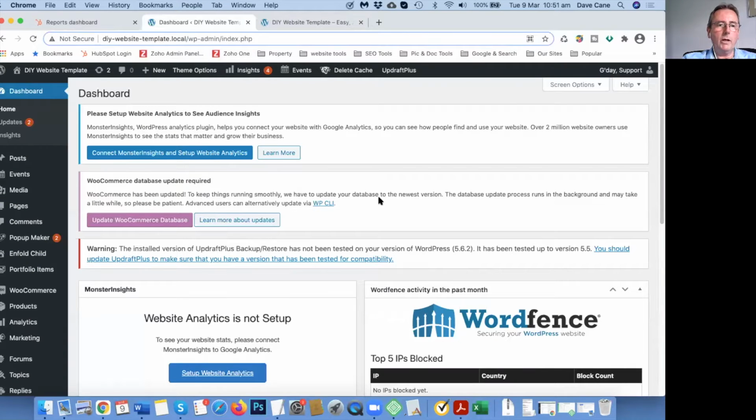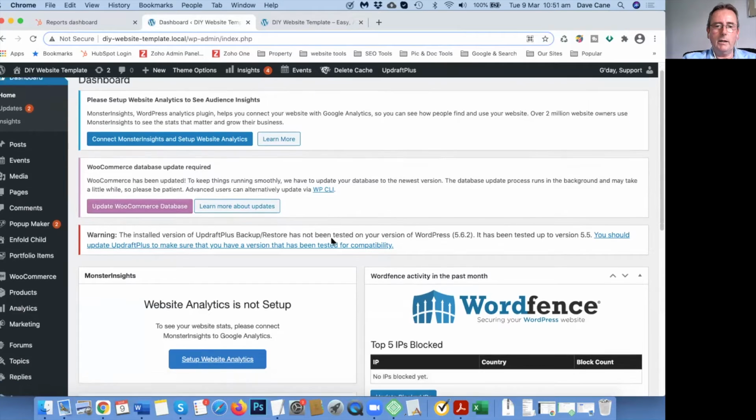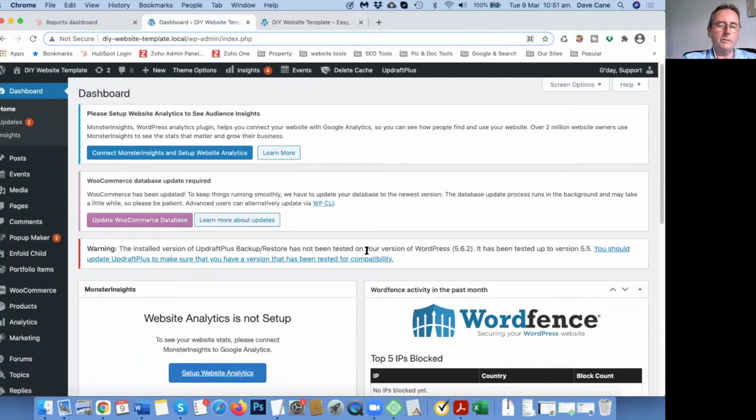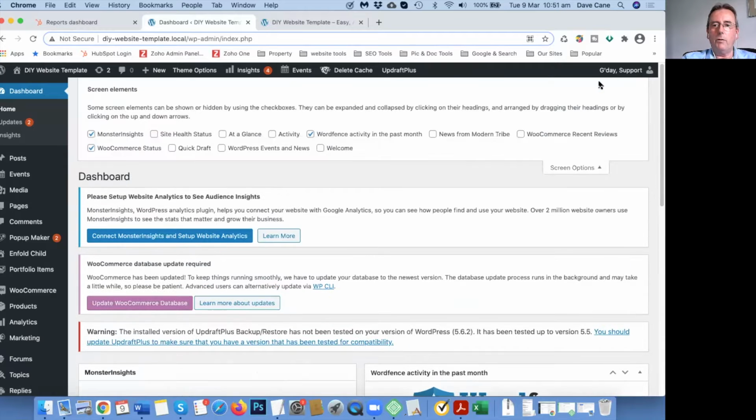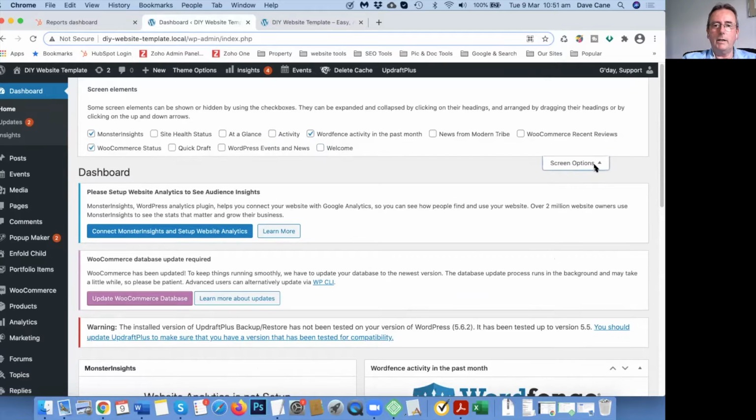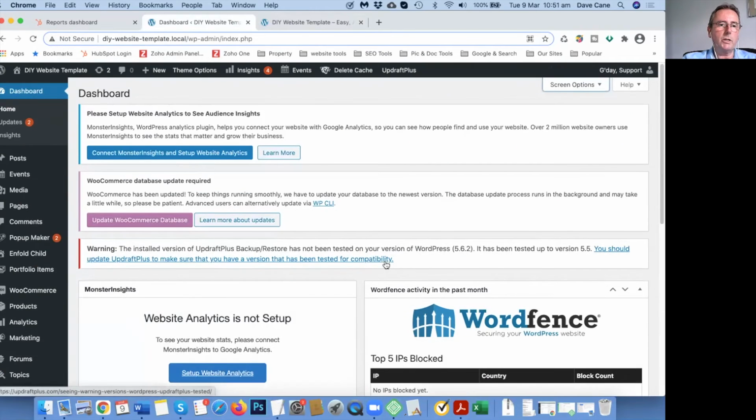Then once you log in, you'll end up on your dashboard, and here you'll have a heap of different notices and things depending on what plugins are activated on the website. If you want to go and hide any of these, you can untick these different things here, and that will only show you what you want to see on your dashboard.